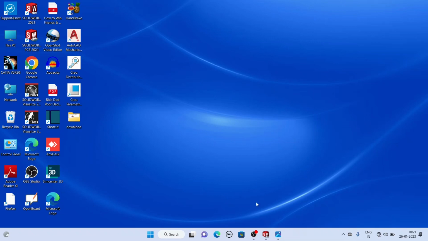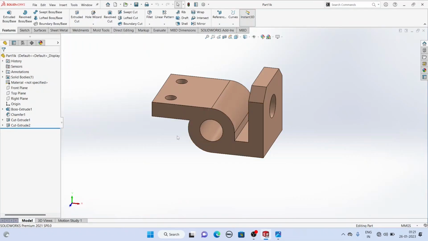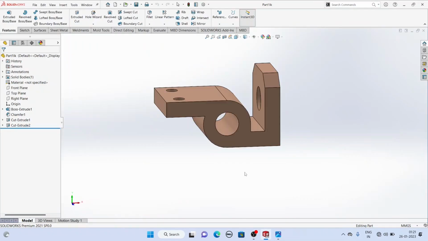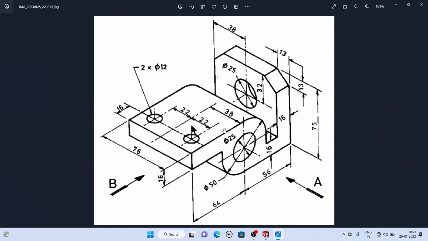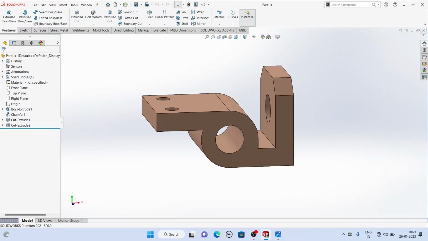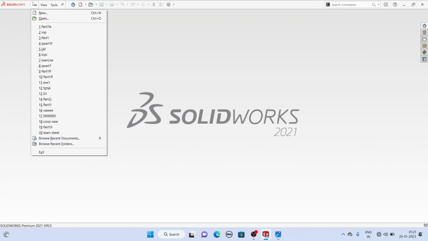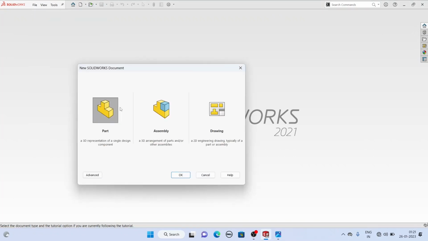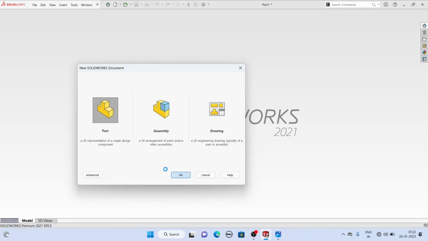So friends, today in this video, we are going to create a simple 3D model with the help of Solidworks. And friends, this is the drawing with the help of which we will create this model. So let's start. So friends, for that, let's create a new file. So click on File and then here select New. And now friends, click on Part and now click OK.